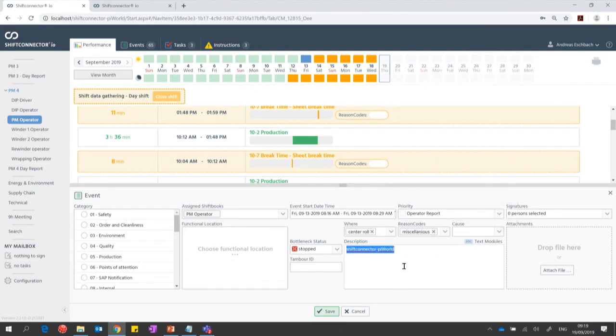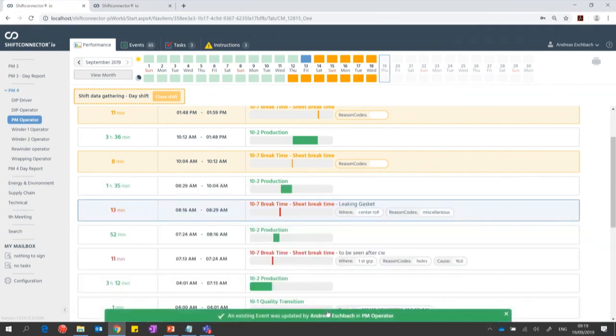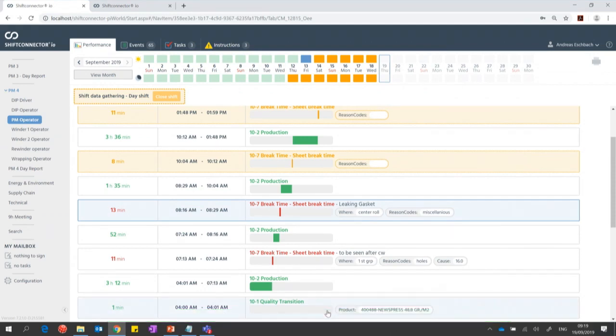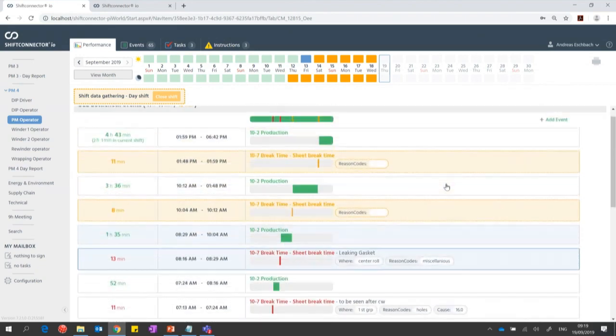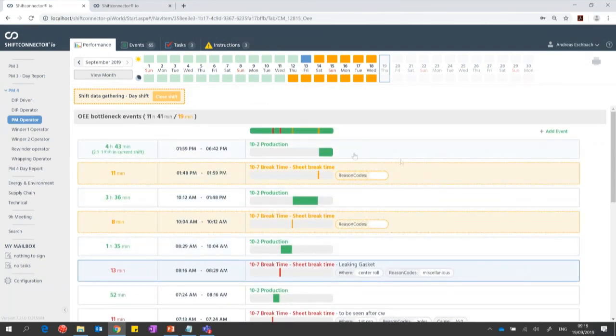So I'm adding here a description, let's say something like leaking gasket, and I'm saving that record. And this is basically how I go through all the losses I have in my system on my shift. So I basically walk through all those yellow highlighted items and then close my shift.